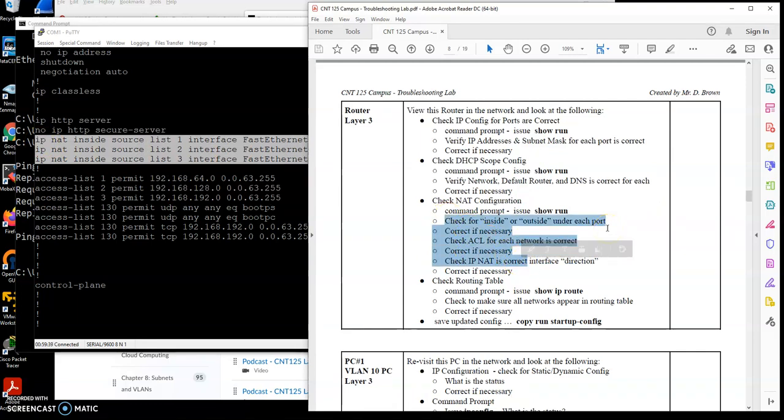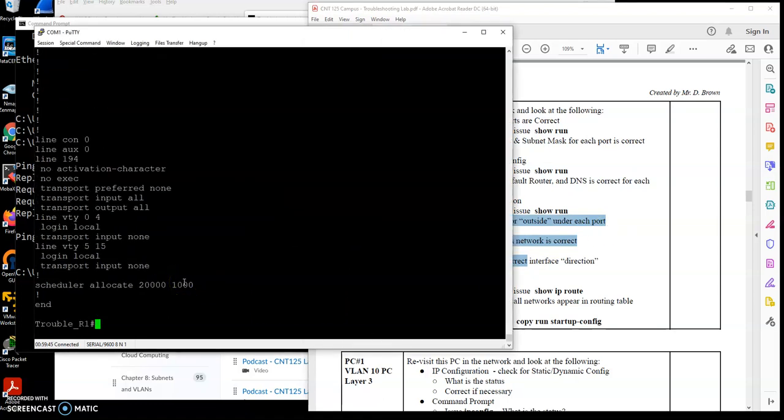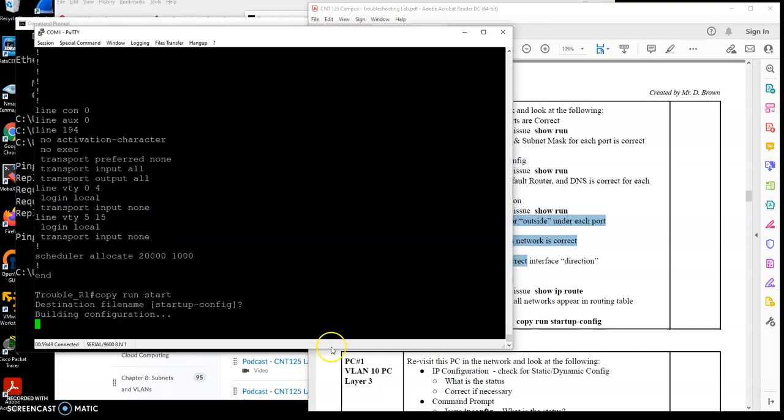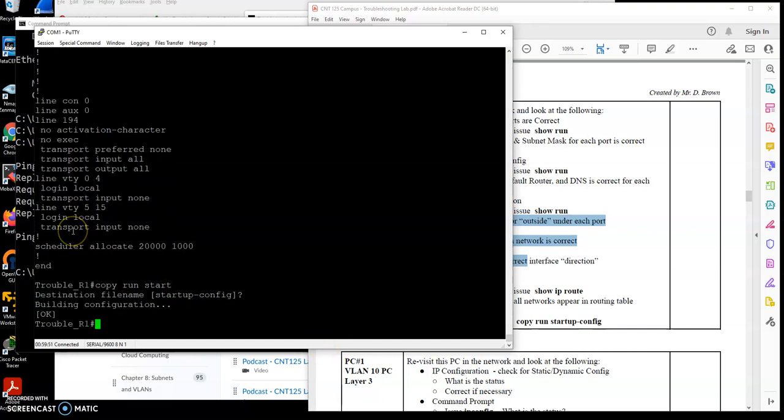Okay, when I come back in the next podcast, we're going to go back through and start checking how this affected our workstations. So let me do a copy run start here. I'll save that, and when we come back on the next podcast, I'll start plugging the workstations in and see what's working now, what is not.